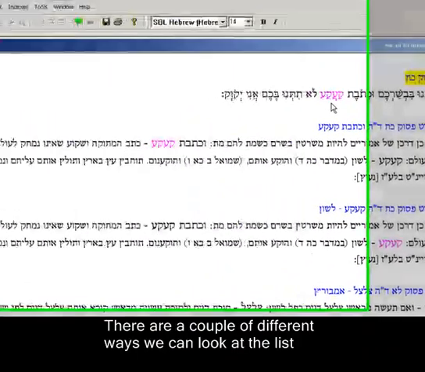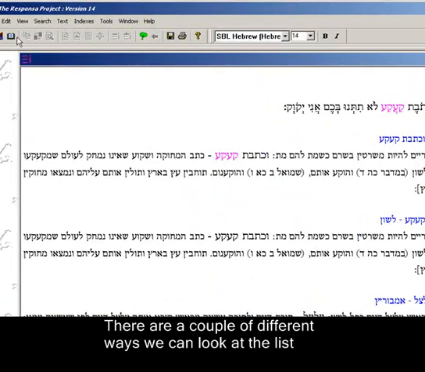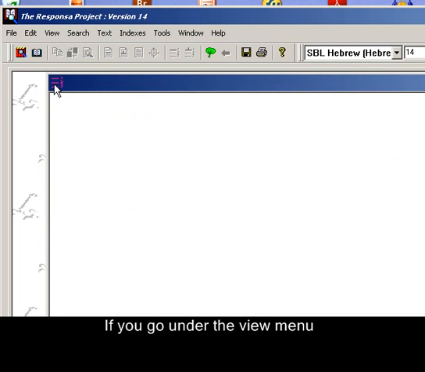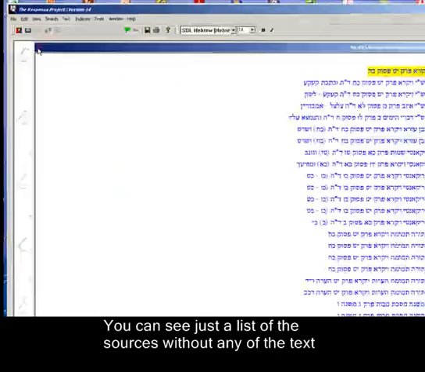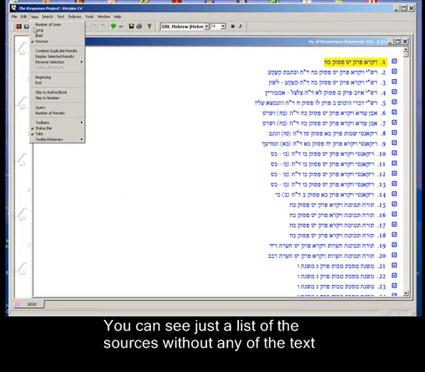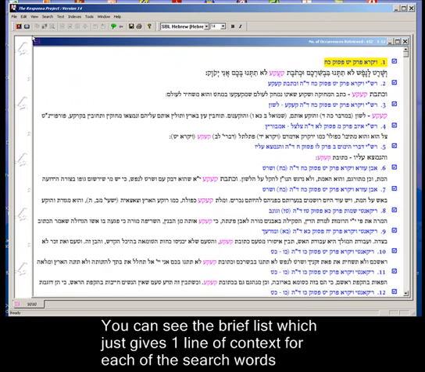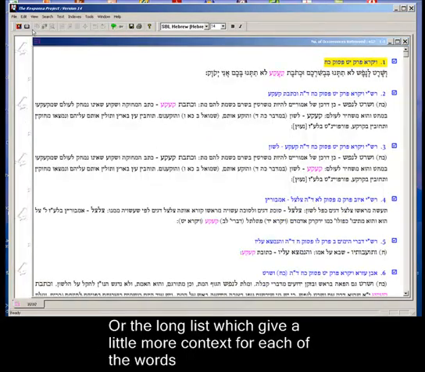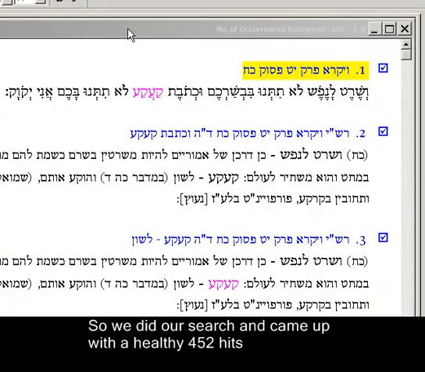Now there are a couple different ways we can look at the list. So if we go under the View menu, we can see just a list of the sources without any of the text. We can see a brief list, which just gives one line of context for our search words, or the long list, which gives a little bit more context for each of the words. So we did our search, and we came up with a healthy 452 hits.